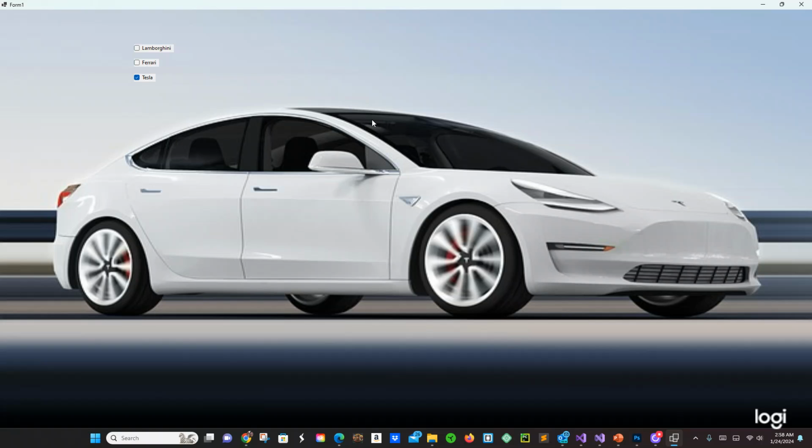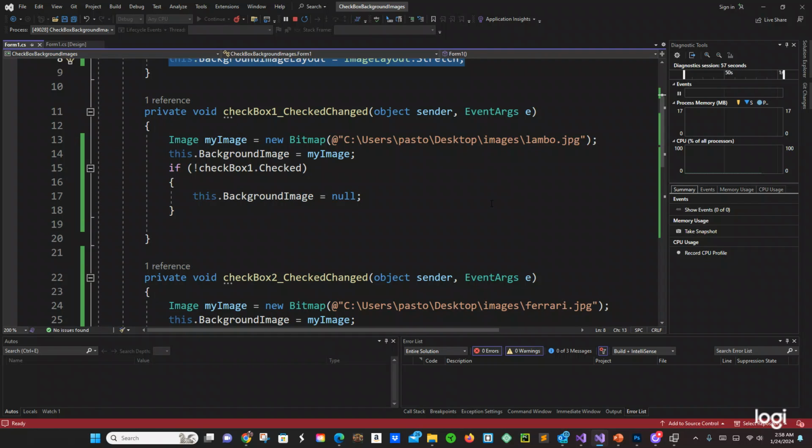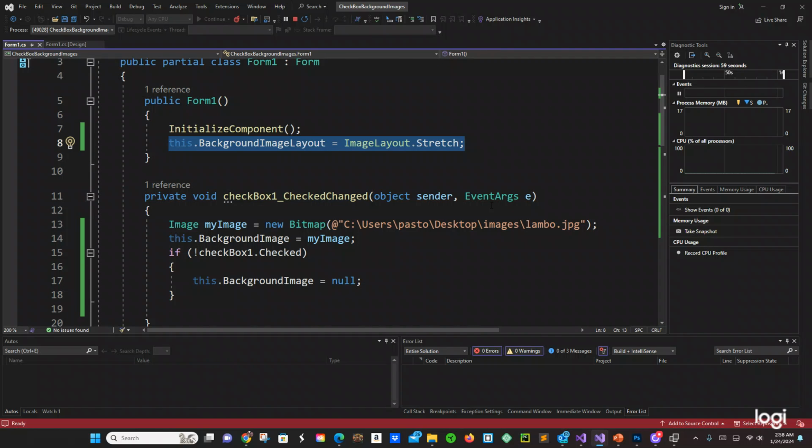So this was a simple application with a checkbox. But to tell the truth, it took me a while to figure out this line of code to make it work: this background image layout equals image layout stretch. I spent a lot of time trying to figure it out, because I couldn't even see how to fix it, since there were so many different images. But anyway, this did the trick, so it's working fine, so we're good to go.